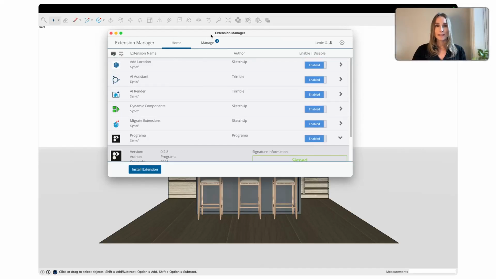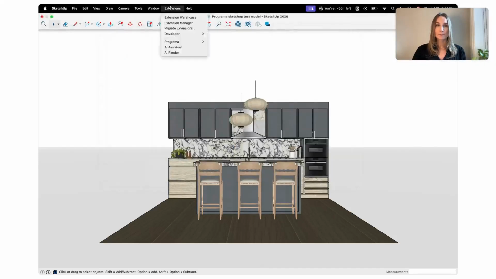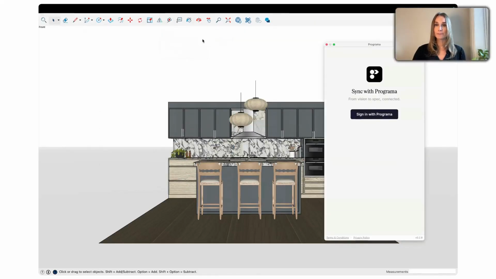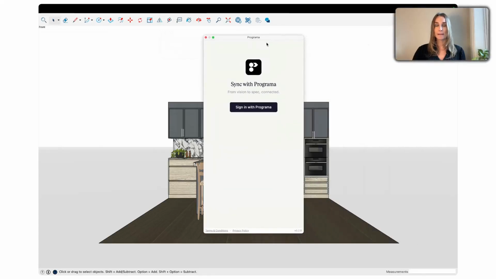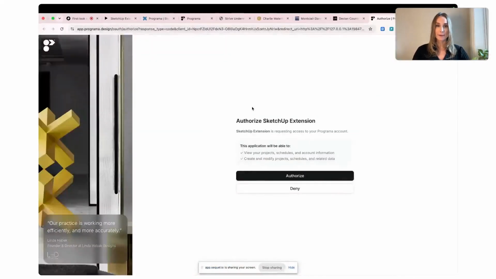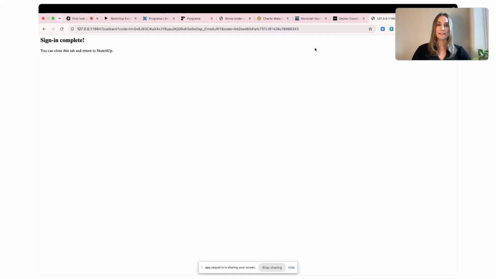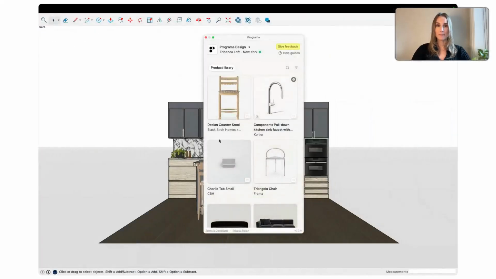So once you find it in your extension manager, it'll show up again under extensions and it'll say Programa. So all I'm going to do is open the panel, and this is the login page that you'll receive. So we'll log in together. So I'm just going to hit sign in with Programa, and you have to authorize it to connect directly to your Programa account, which takes me here, and then I can go back into SketchUp, and voila, I'm all logged in.